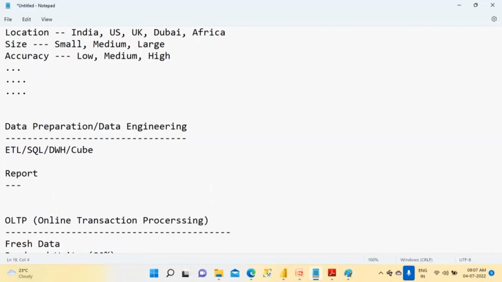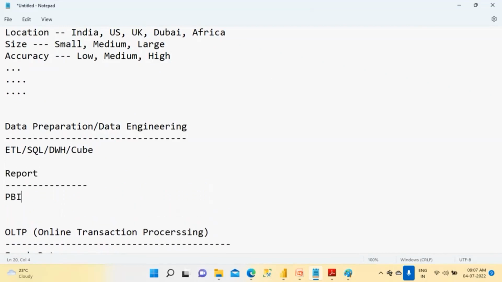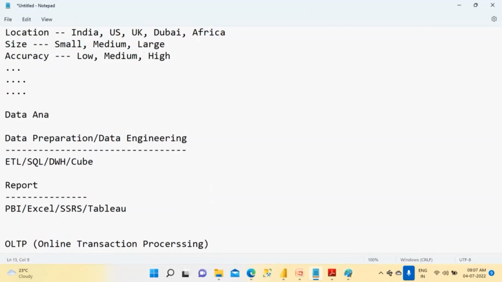So report can be done with the help of Power BI, or you can also create an Excel report, or you can also create SSRS reports, or a Tableau software. Tableau is one more software you can use. So data analytics is not a single step process. It is data engineering work, data preparation work. When data is ready, it is available in the refrigerator, and then only you can create a report.